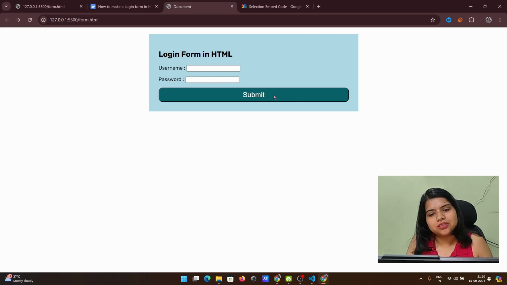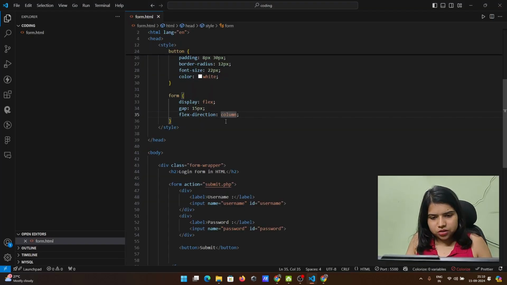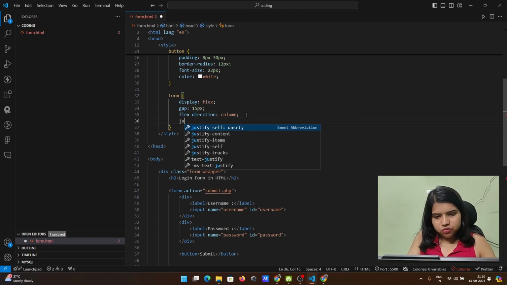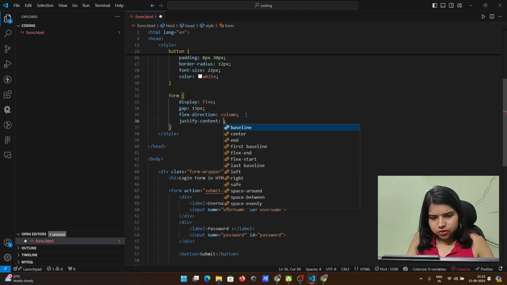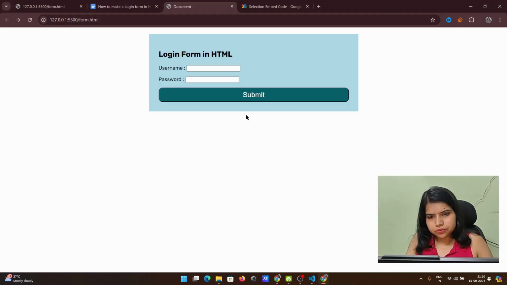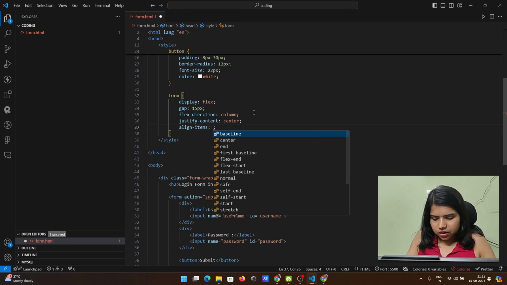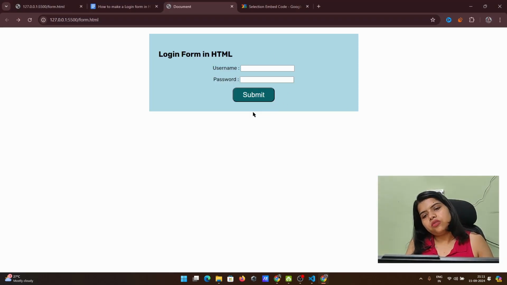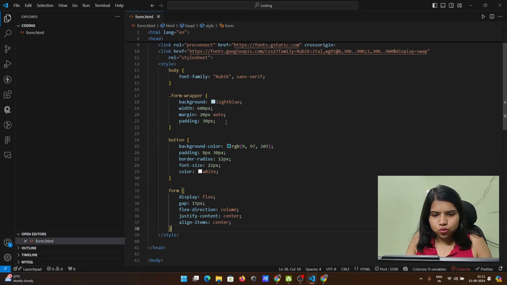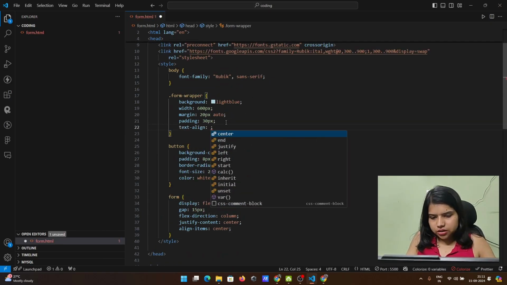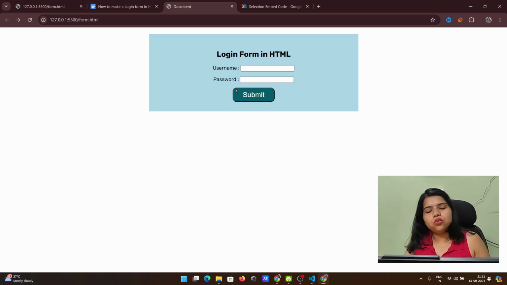But what has happened to the button? To fix this, we have two ways. We can give this input the whole width, or we can just fix this button. To fix this button, we can define justify content center. And the next is align items center. Now all of this has moved to the center. But what about this heading? Still there. So to make it also center, you can do text align center. So this is how the form is looking now.